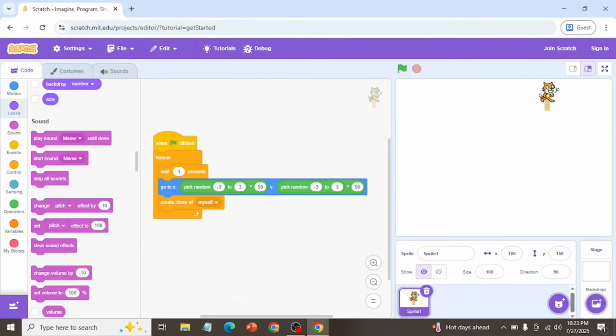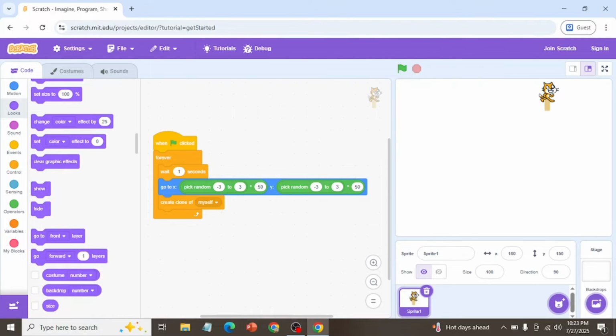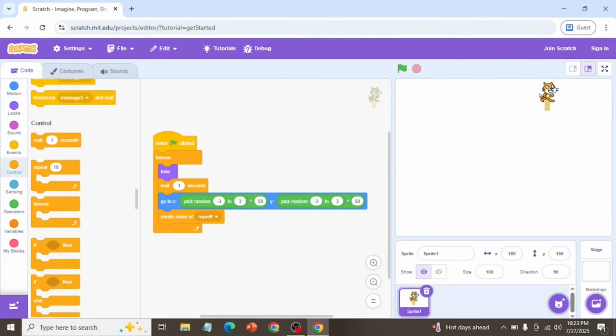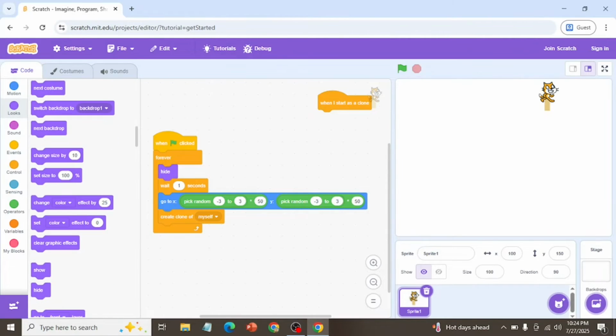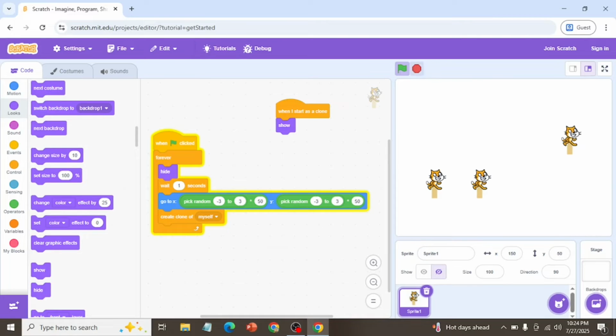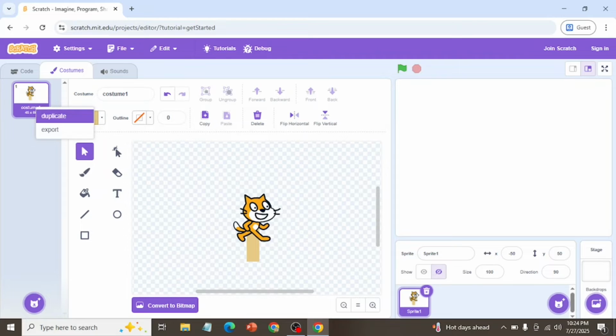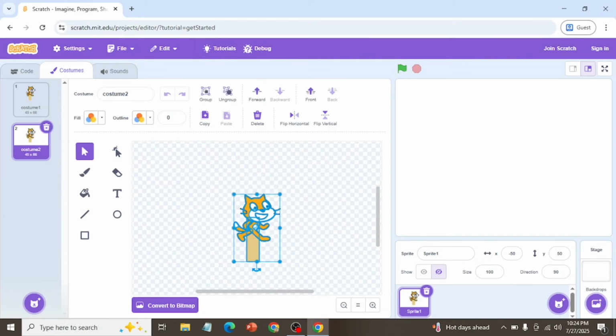And now I will hide this because I don't want the original sprite to show. And when flag clicked, when I start as a clone, show. So now clones are just appearing in random places. And now I want to make sprites for when the clone is shot.